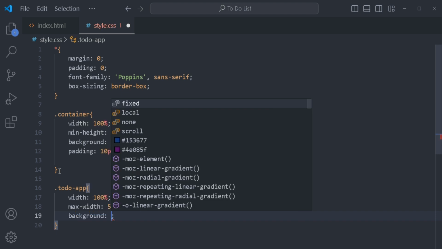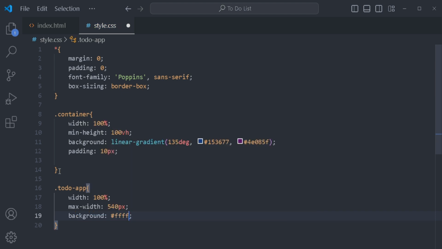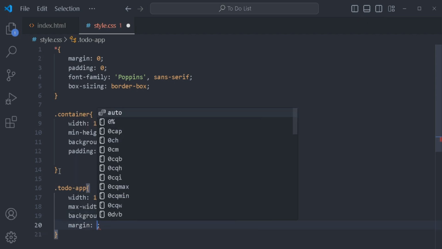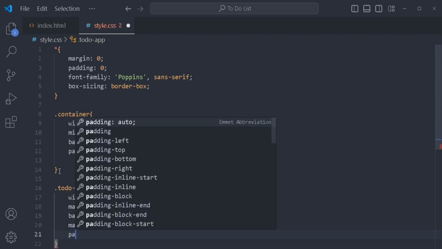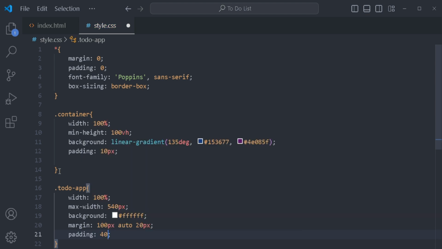For white I will use the color code #6f. Now let's add some margin. We will give it a margin of 100px from the top, and from left and right we will leave it to auto, and from the bottom we will give it a margin of 20 pixels. And next we will give it some padding also. From the top it is going to be 40 pixels, from left and right it is going to be 30 pixels, and from the bottom it is going to be 70 pixels.